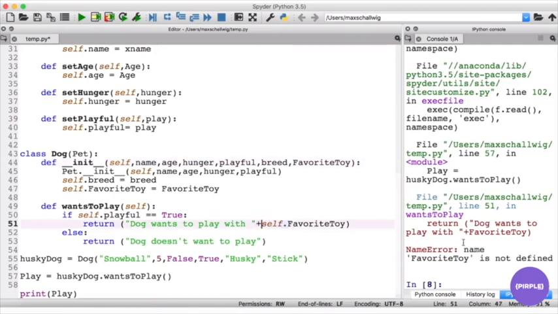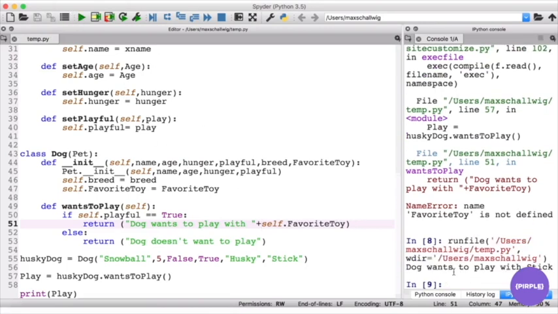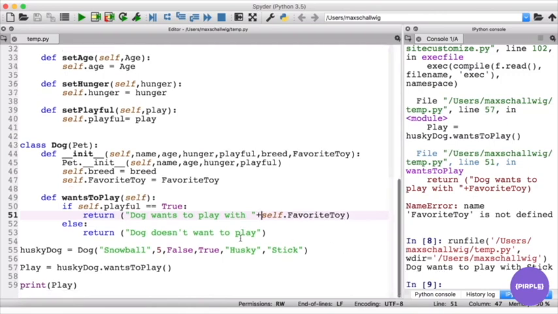Or else, as we see from these errors, the computer doesn't really understand what we're trying to do. So we have to indicate that it's the favorite toy of the class that we're going to return, because otherwise this variable isn't defined. So if we run it now, then we see "the dog wants to play with stick." And that's what we get from here.